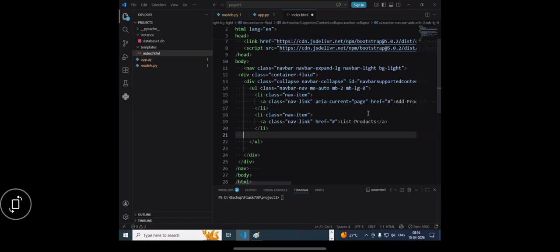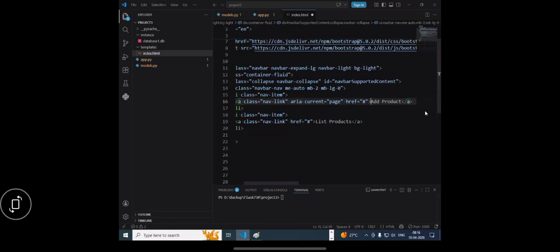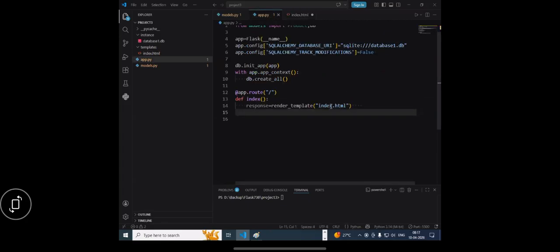when you click on this add product, so here you have add product, right? So when you click on this add product, then you have to send the request. See here, application one is rendering this template.